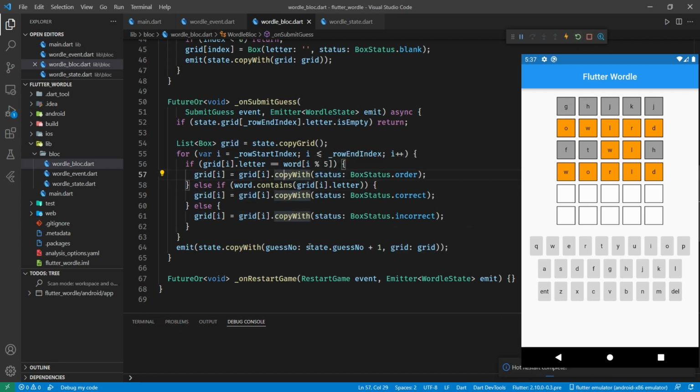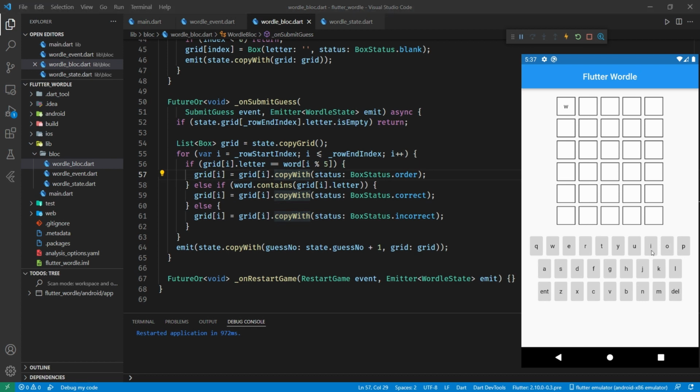Okay, so let's try that and type in world, and that is correct. All of those are in the correct place and they're green. Now let's try it all in the wrong order, and that's orange, and then a mixture of things, and we get the right result.